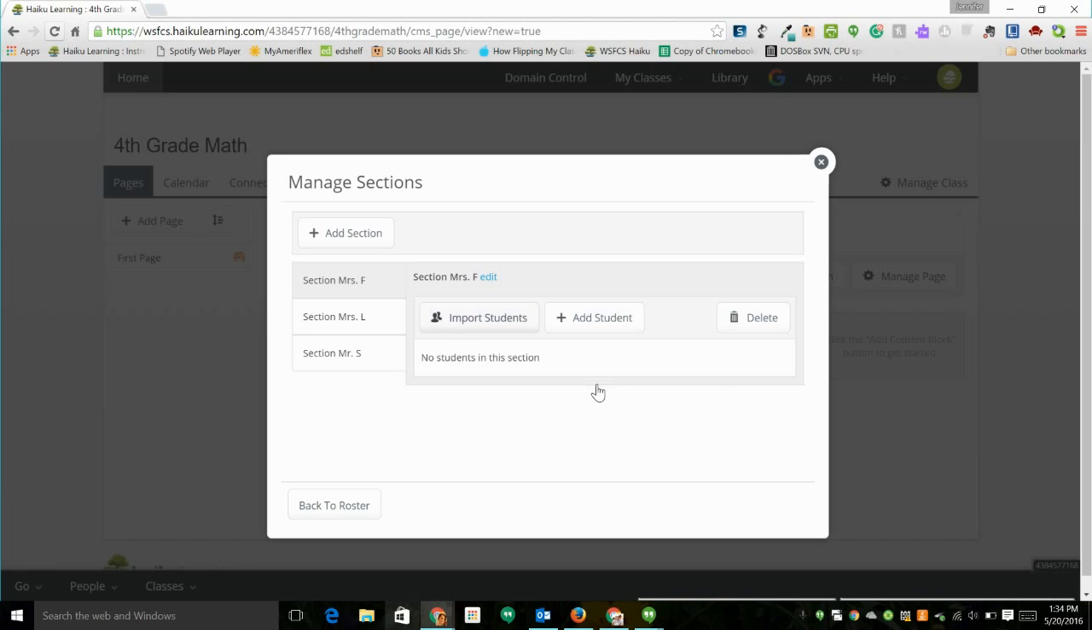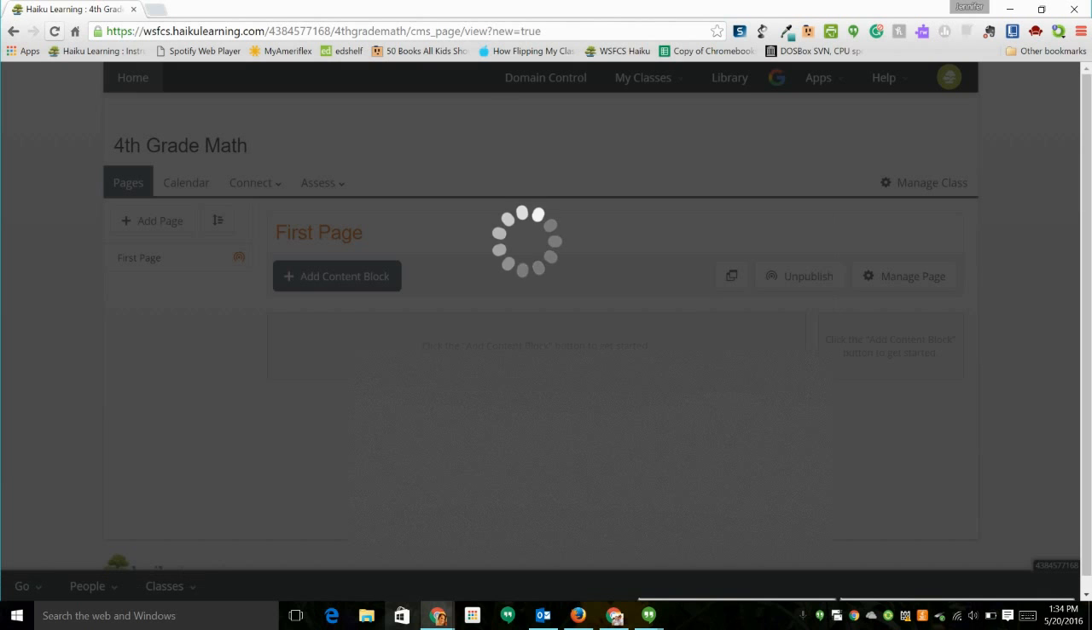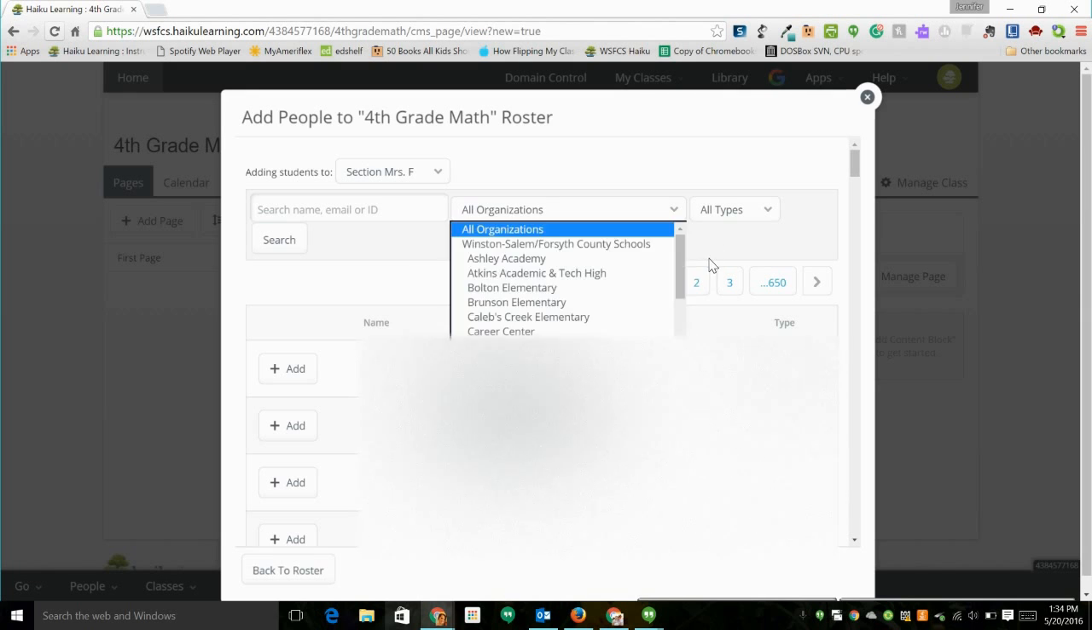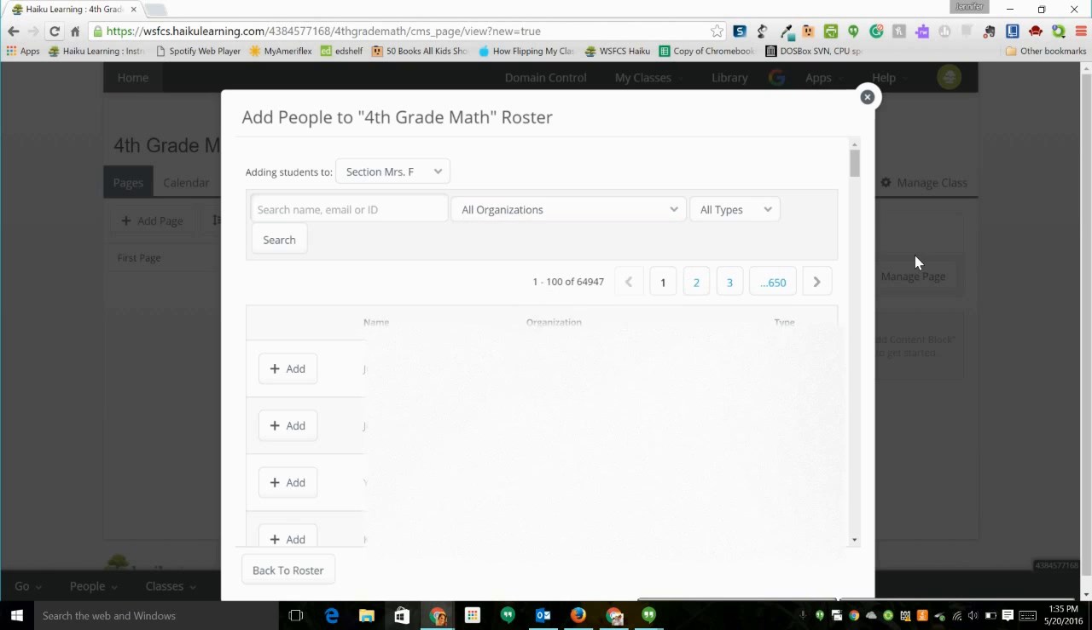And then I have a couple of options here. I can either go in and add students manually to each of these sections, and when I do that, I click the Add Student button. I can filter just by students at my school, which is helpful. I can also filter to make sure that they are student accounts. Or I can type in names off of my roster and search for them.